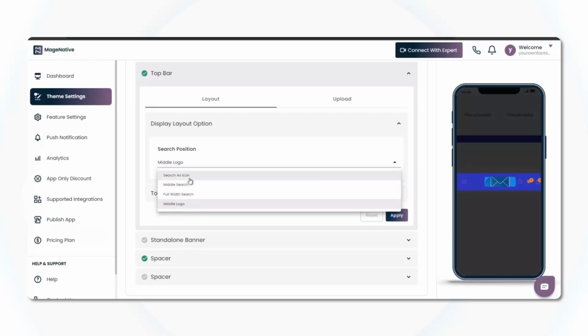For example, let me do it and you can see how it is going to be reflected in the mobile app. So the first is search as icon. If you select search as icon, it will be reflected like this.